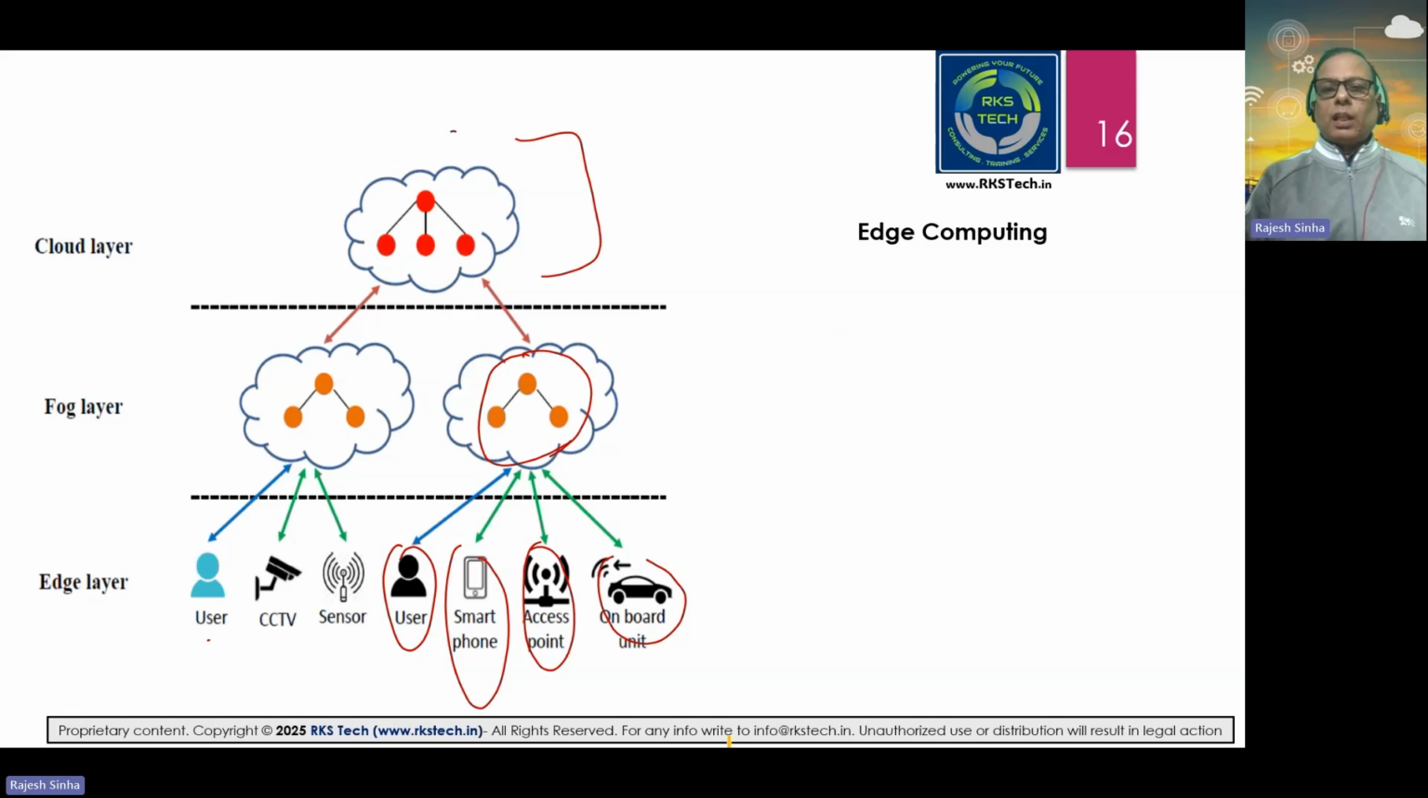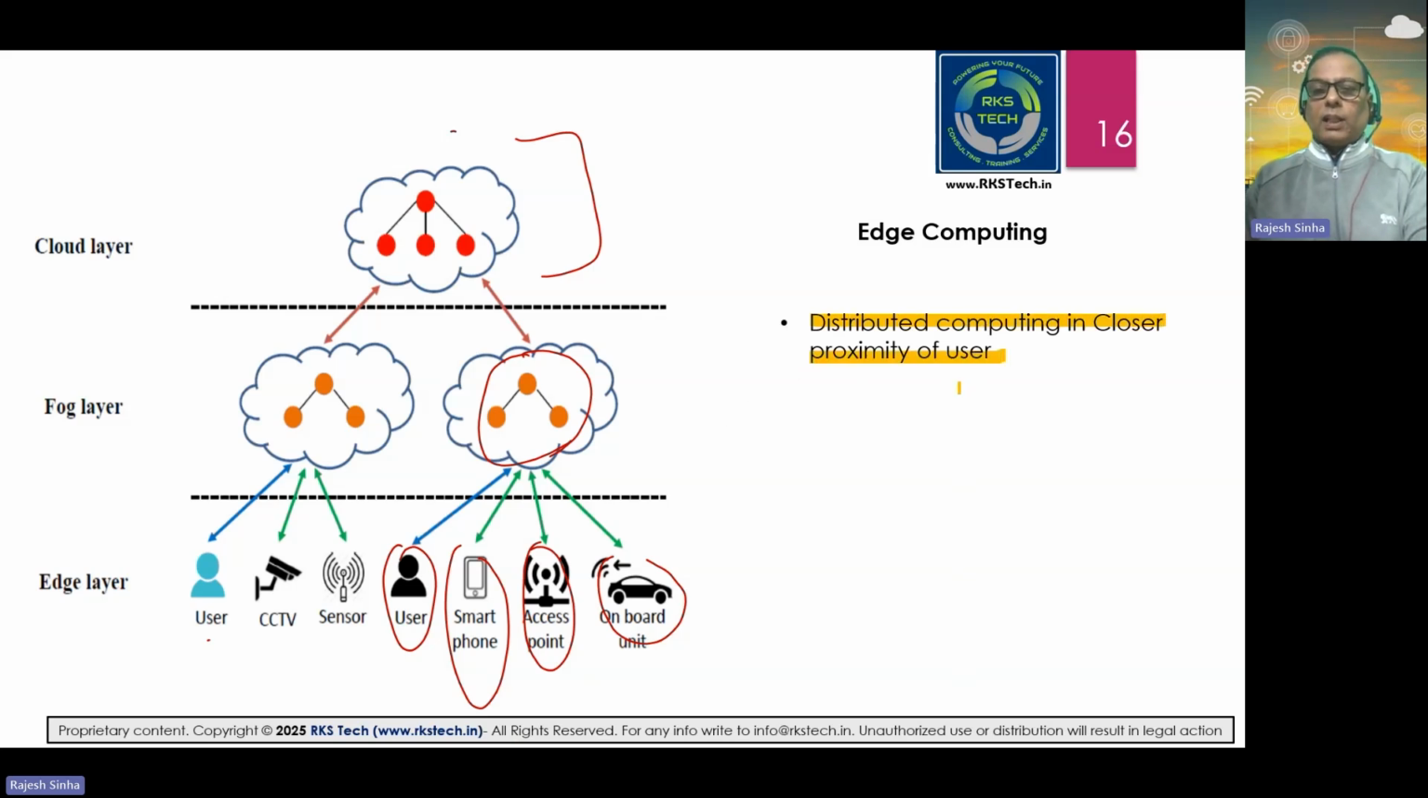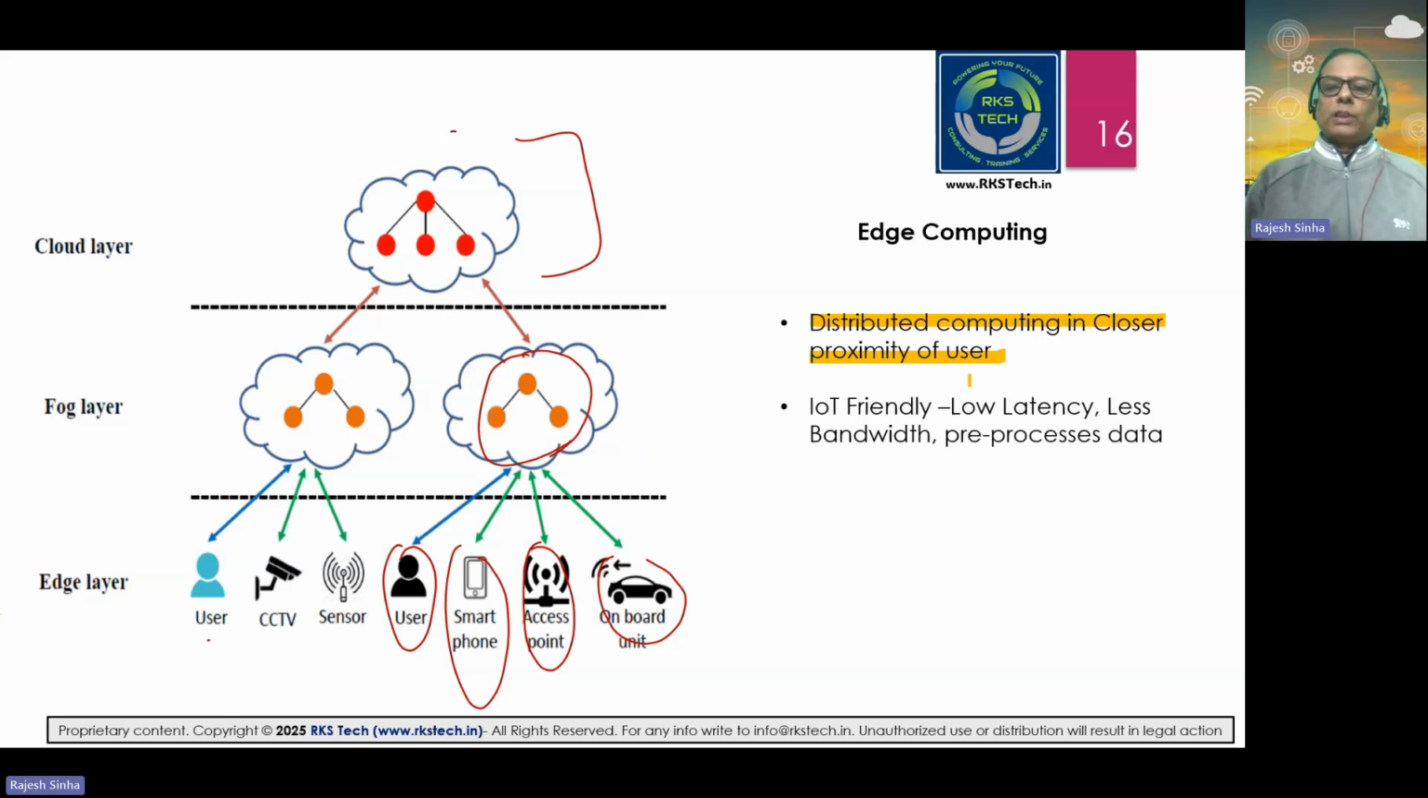So what is edge computing? Edge computing is distributed computing in closer proximity of the user. Why is it important? It is very IoT friendly. It will help you to send less data to the cloud. It will help you to reduce latency, to consume less bandwidth and therefore save cost. It can do a certain level of pre-processing and conditioning of data before sending to the cloud. Edge devices may not have that powerful computing facility and therefore you may not be able to run complex and long running operations or complex analytics in edge. All those things need to be done in the backend system on the cloud or wherever the data center is.